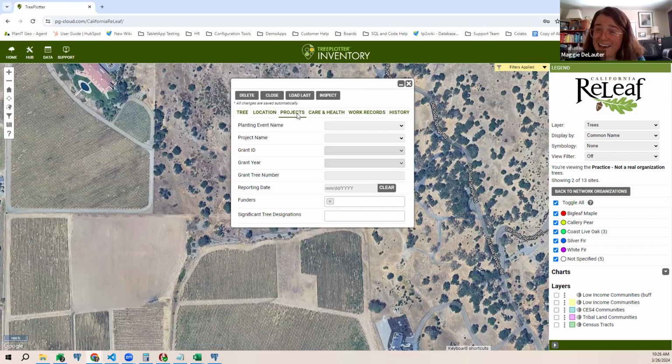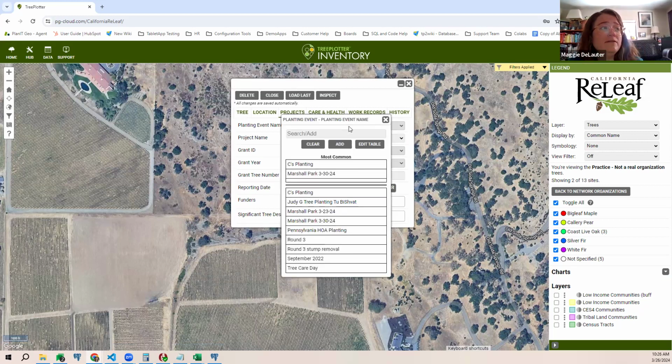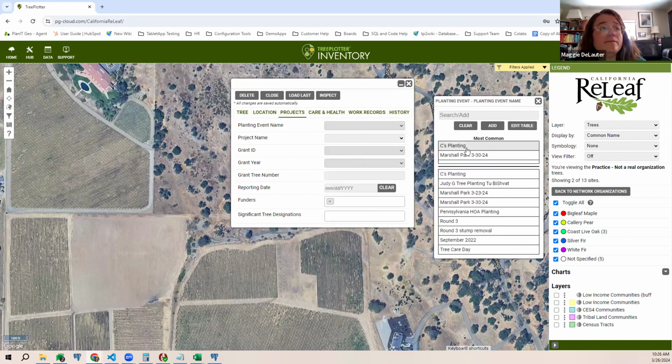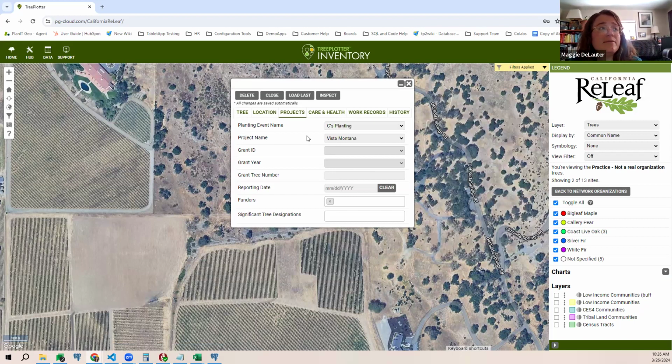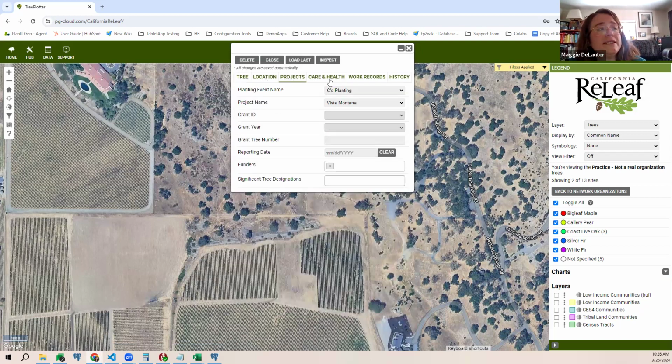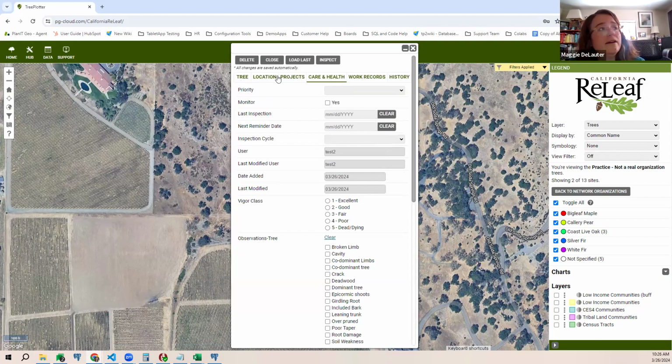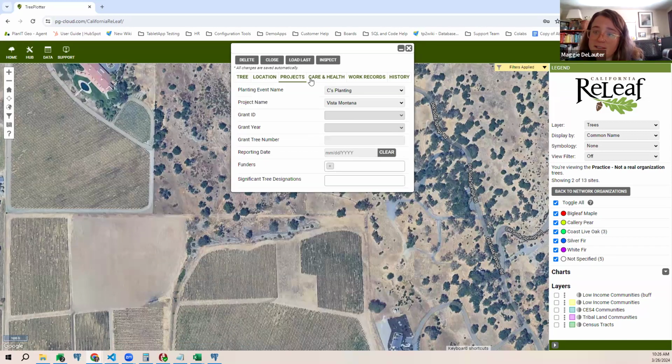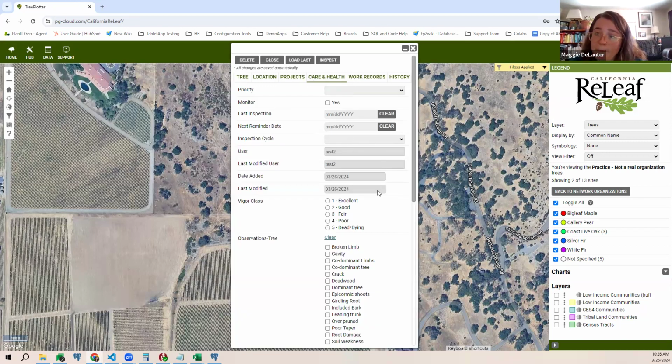Within the projects tab, we have planting information. So for example, if C's planting is the project or the planting event name, then the project name can fill in automatically. And then we have the care and health tab. And so all of these tabs make up the tree details. So we have the tree, the location of the tree, any projects that the tree is associated with or planting site, and then care and health. And I'm going to stop there.